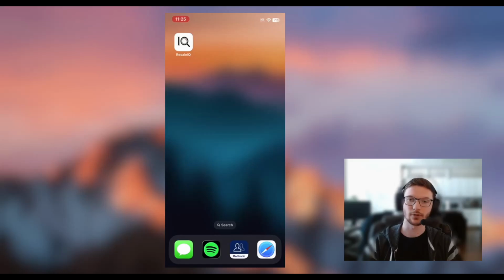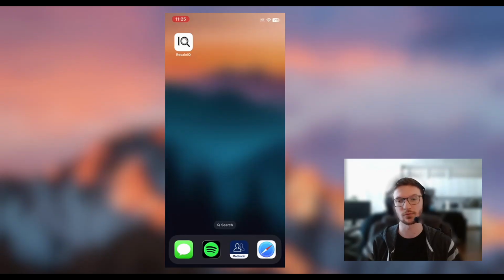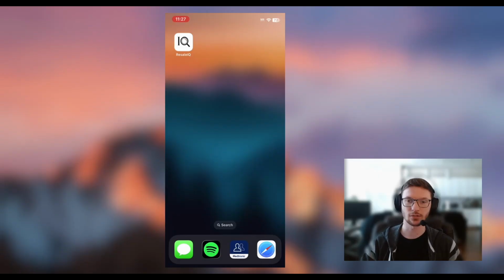Hello everyone. I'm going to be demoing my app that I've nicknamed ResaleIQ. I've worked on this app for approximately 250 hours, and it's built with Next.js on the front end, Node.js on the back end. It uses a Postgres database, and it's utilizing Google's Vertex AI for image analysis. I've compiled this code into an iOS app. Essentially, it's a web view using Capacitor.